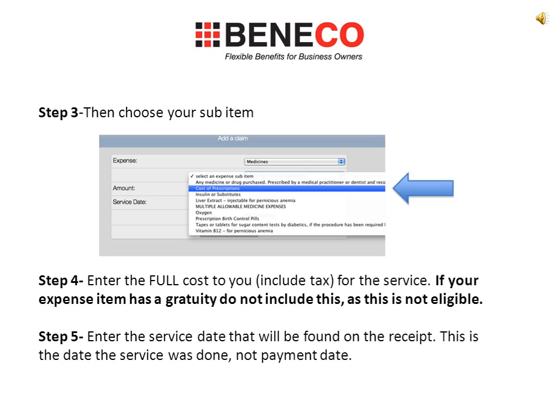After that, step 4, enter the full cost, including tax, for the service. If your expense item does have a tip or gratuity, do not add this, as this is not eligible. Step 5, enter the service date that will be found on the receipt. This is the date the service was done, not payment date. So once again, the date the service was done, not the date it was paid on.